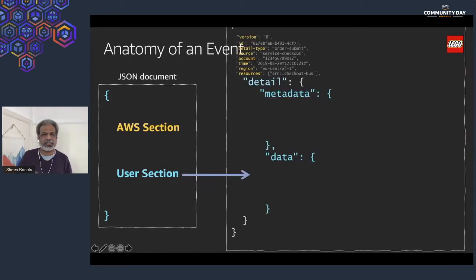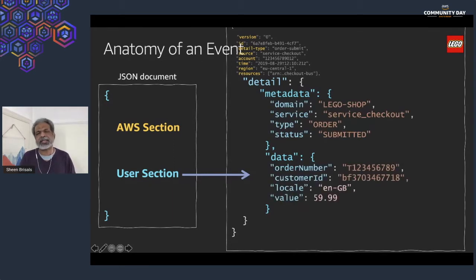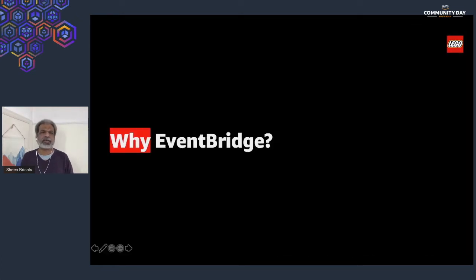So in our case, we format our custom events in this sort of structure. So that's an event, and you can carry any amount of data within the limits of event size, but otherwise there is no restriction with what you can have in an event. Now, why do we use EventBridge then?